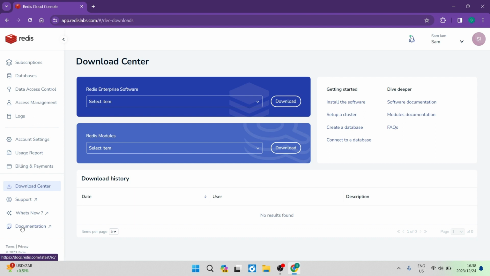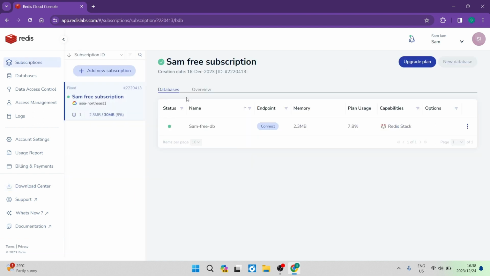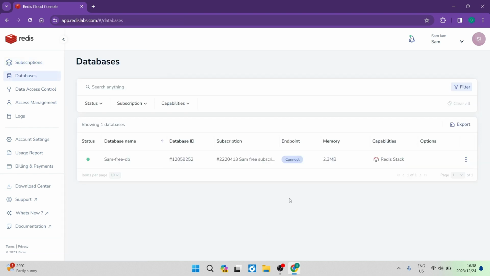And then we have the documentation, and this is all of your documentation within your account. And that is the basis of using Redis. Once you start collecting data, you can start organizing it right over here in your databases, and you can start using the data to your advantage.